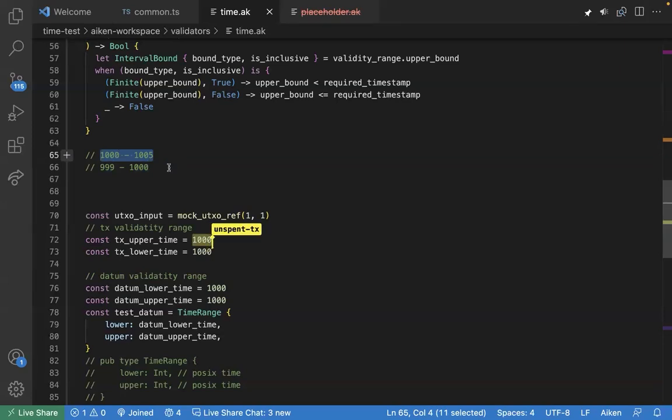No, because 999 doesn't fall in the range starting at 1,000. Exactly, it's lower. You're right. So now if I make this 1001 and 1002, does it fall into this range? Yes, it does. That's exactly what these are checking. That's how we understand them.